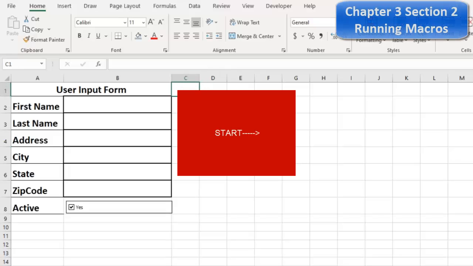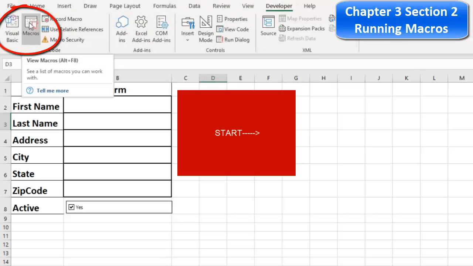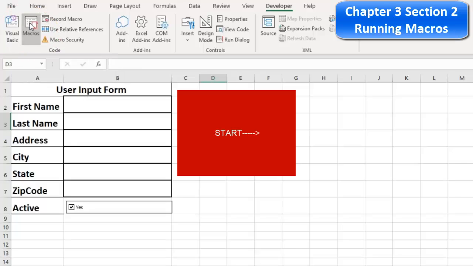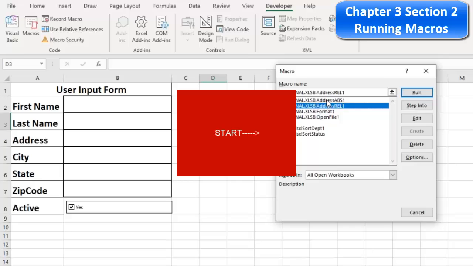Okay, so let's take a look at what we can do with these macros. Well, we can create buttons to run a macro. You can create keyboard commands to run a macro. Let's go to Developer, click on the macro button here, which comes up with this little interface. So here's my absolute macro.